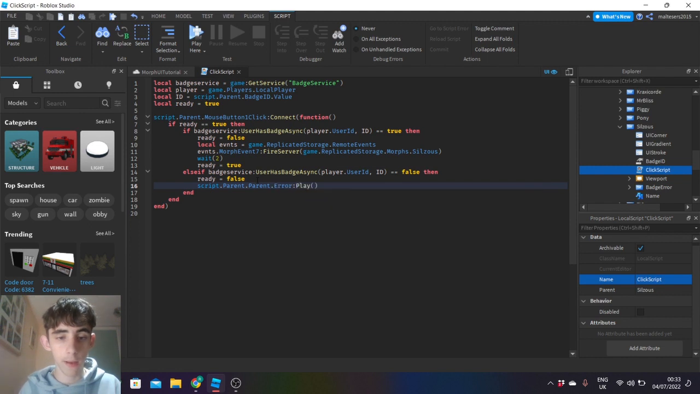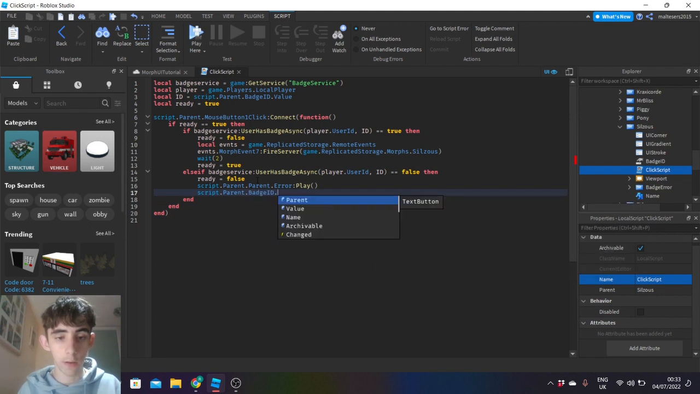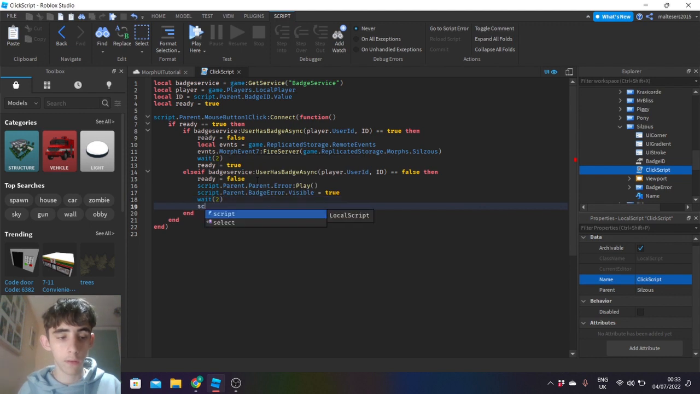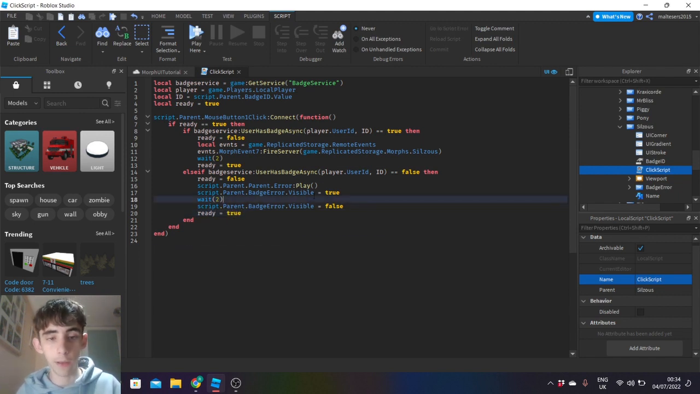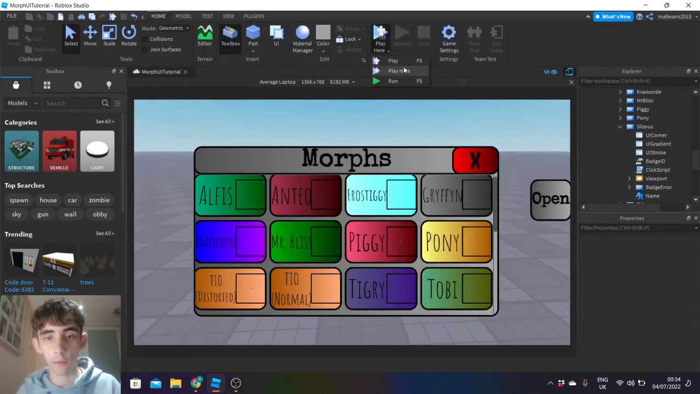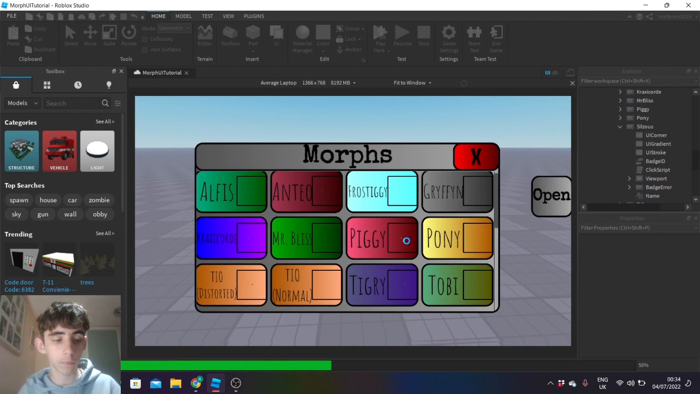script.Parent.Error:Play, and then script.Parent.BadgeError.Visible equals true, and then wait 2, script.Parent.BadgeError.Visible equals false, and then ready equals true. And then you should be able to end all of them off, and this will be the script that you can use for that. Let's just do a quick test, and that's on Silsus.